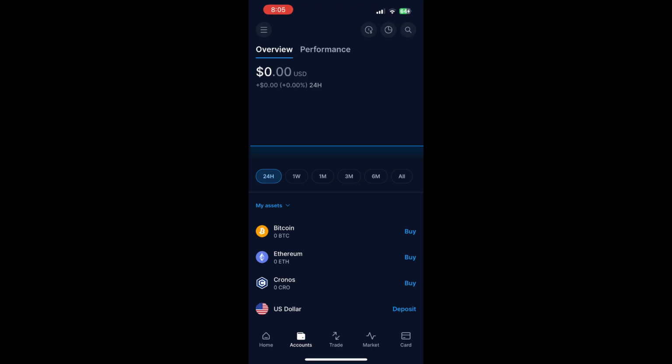Carefully copy the wallet address shown in Crypto.com. Make sure the network matches the asset you are sending. For example, if you're sending SOL, the deposit must be on the Solana network.